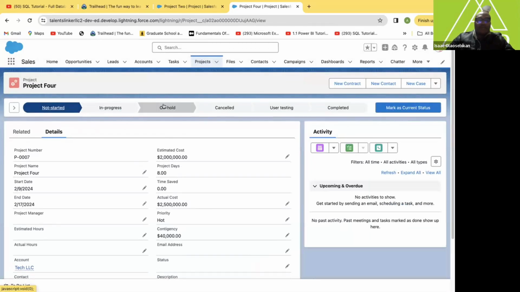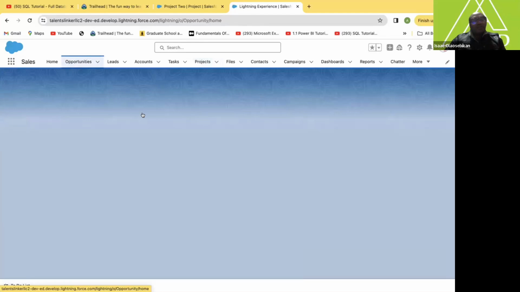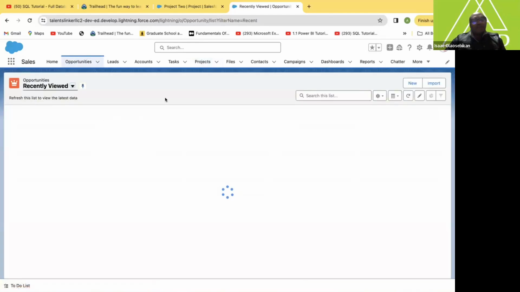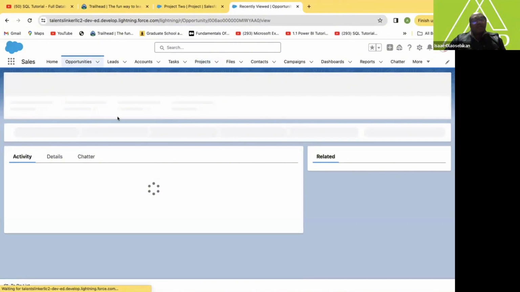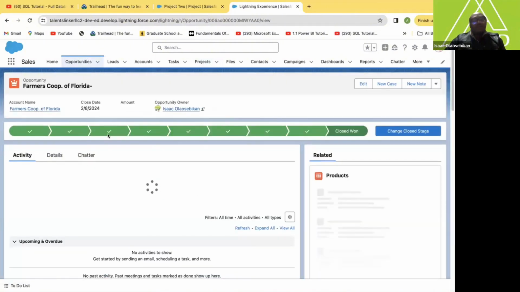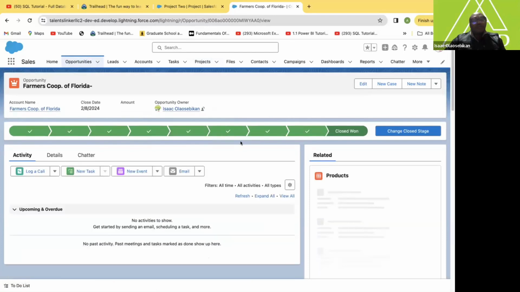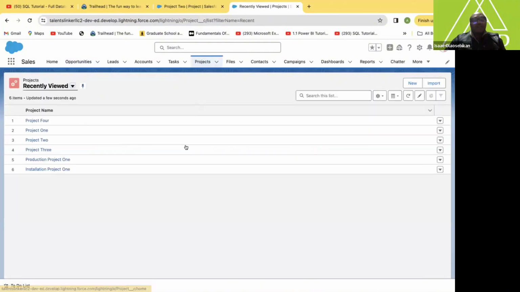What do we have here? Our part. This is the part. The same way we have it on opportunity, we are having it on our project. It was not existing on our project before. We actually built this to make it available.